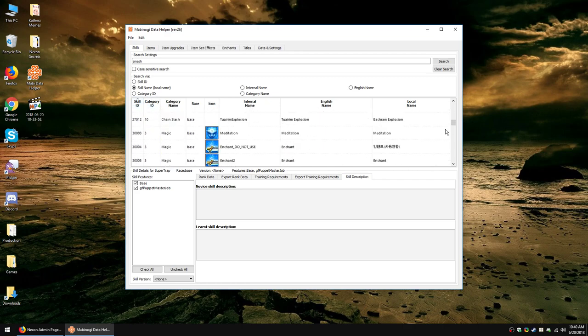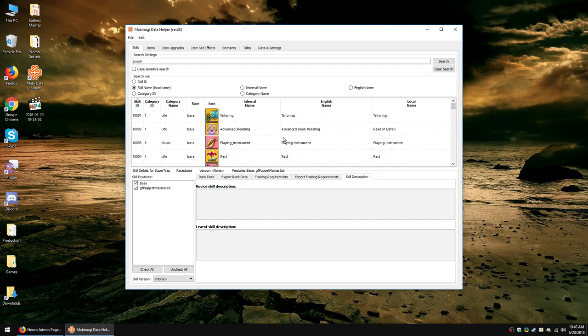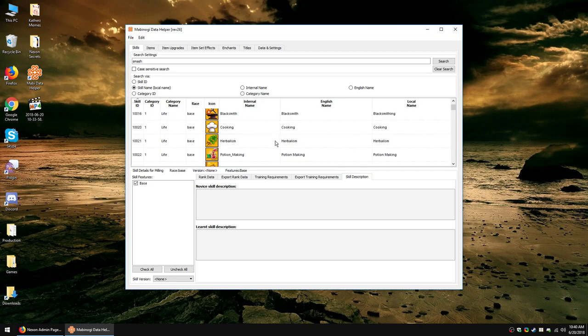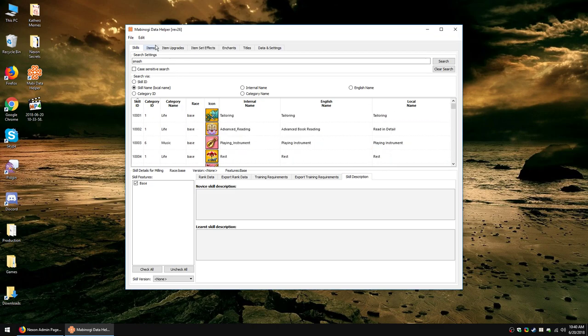For example, sorting by skill ID, going up, you may have noticed advanced reading, advanced book reading. Those of you who have played Mabinogi for a very long time may be familiar with the concept, otherwise, it doesn't even matter anymore. There's other unused skills like Town Cry here, do not use weaving, like the hidden milling skill and stuff like that, but yeah, have fun.